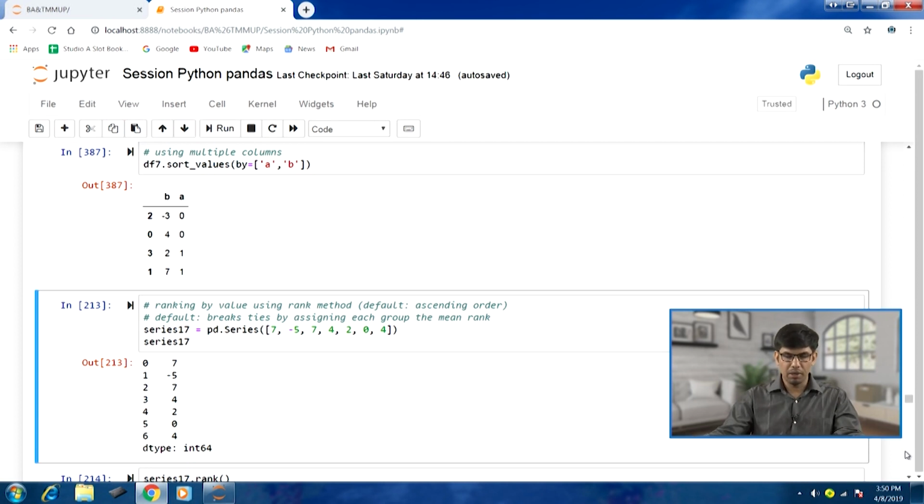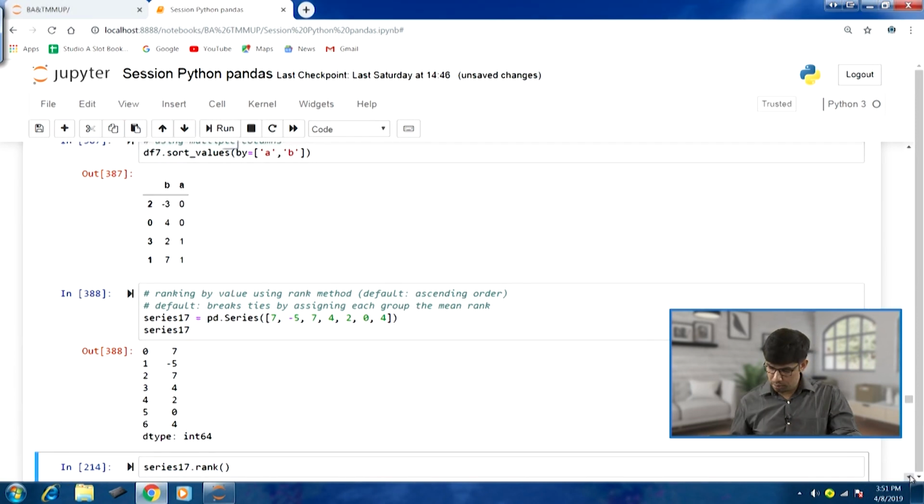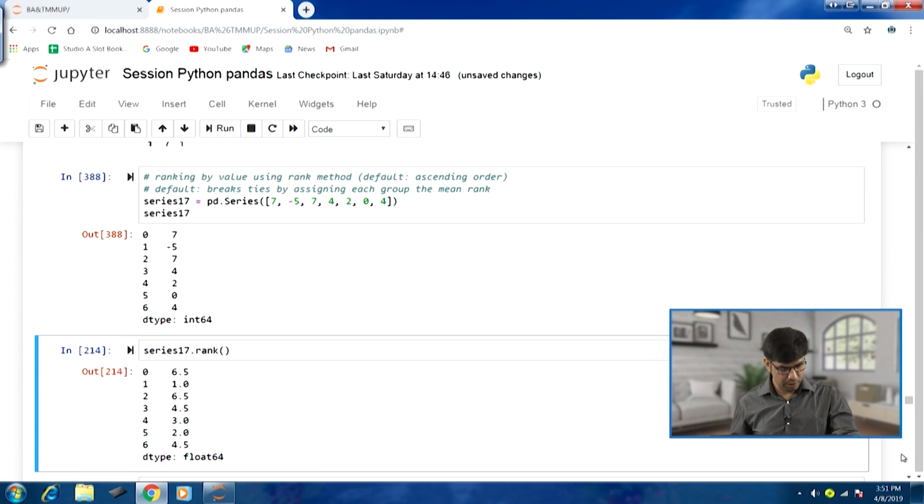Now, sometimes we might be required to evaluate ranking. For that we have this rank method. Here also the default ordering is ascending ordering, so the lower value will be ranked 1. Let us take an example, series 17, and you can have a look at the values: 7, minus 5, 7, and so on.